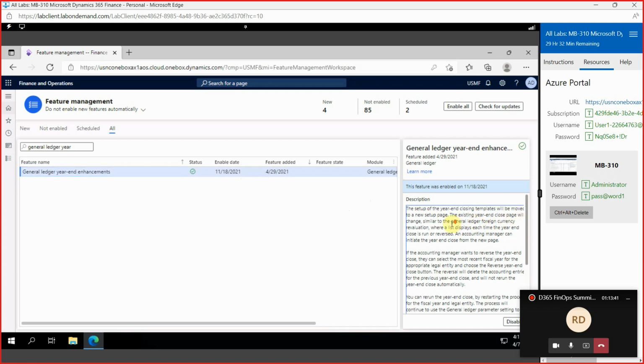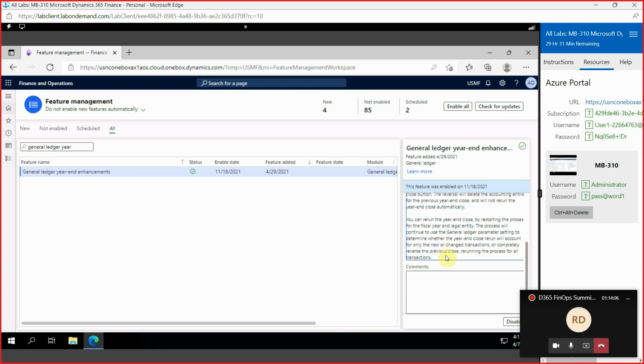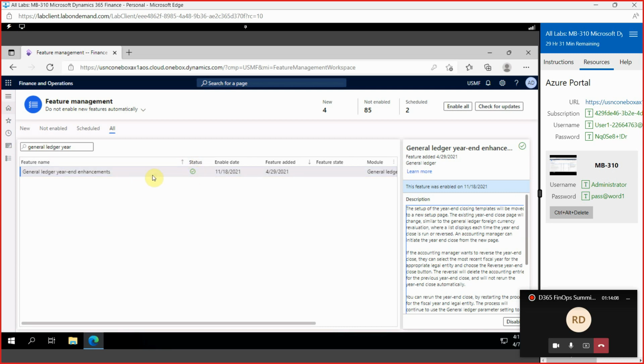The details of this enhancement are available here, so you can always check if you have this enabled. What made the setup easier is that the year-end closing template has moved to a new setup page. So there is a new setup page for the template, for the year-end close setup template. This is something that you see here. There is an explanation of all the things that were included in this enhancement. So make sure that you enable it. If you didn't enable this, you can always select it and enable it.